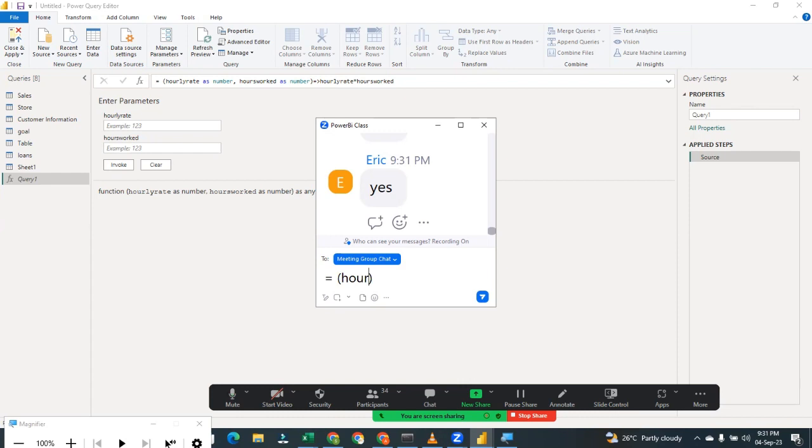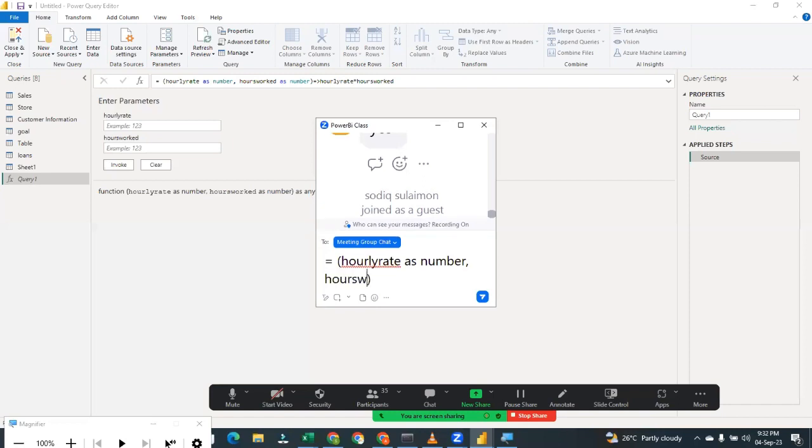Hourly rates, pass it as number. I'm typing it out in the chat for people who are not following me so that you don't get lost. So I'm going to use the type, as number, and comma, hours worked, as number. This is just passing them as numbers so I can multiply them. Pass them as number first, then do the next.